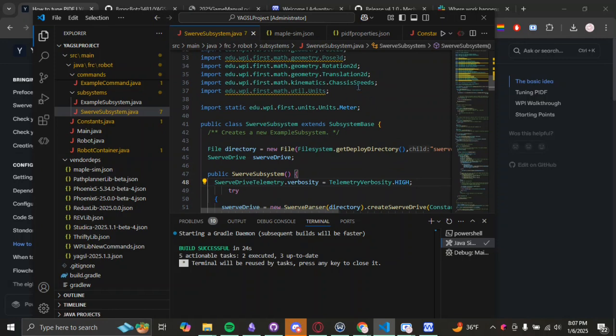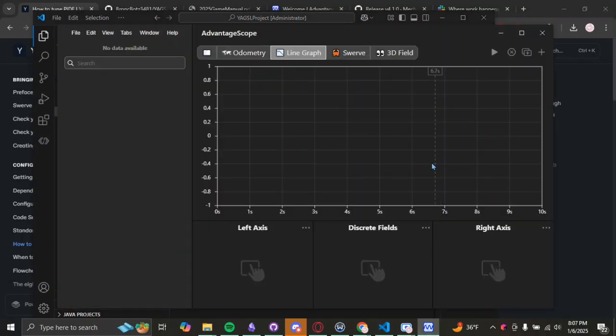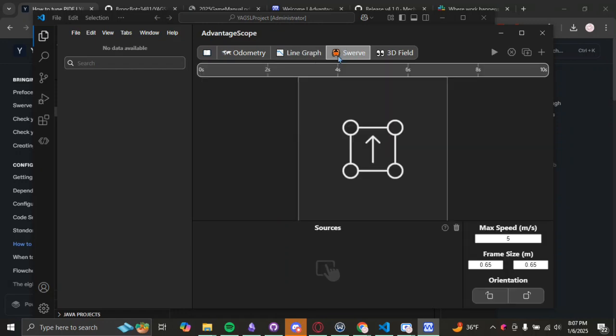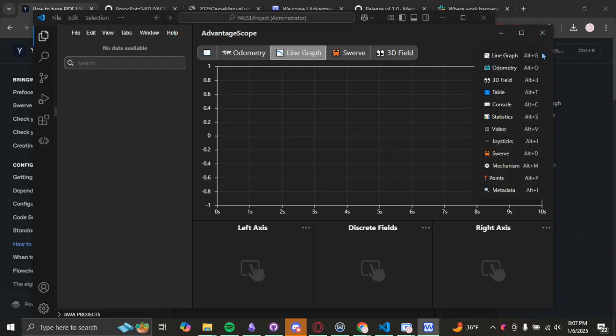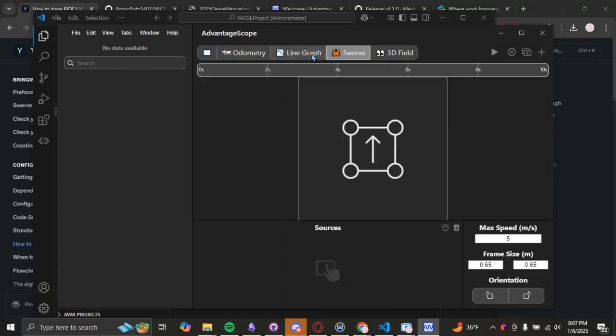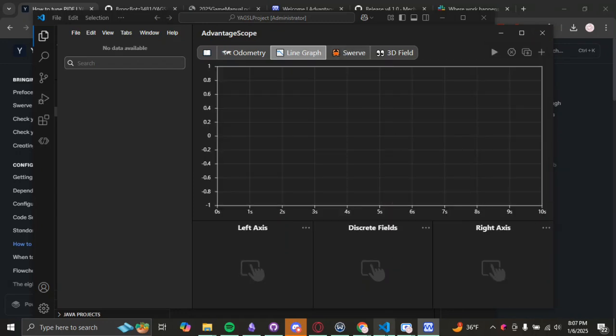And with that, we can start going to our AdvantageScope. So we're in AdvantageScope here, and what we need is to get our line and swerve graphs. To do this, if you don't already have it, you're going to go to this plus sign here, click on line graph, and click on swerve. Basically, you get these two graphs.